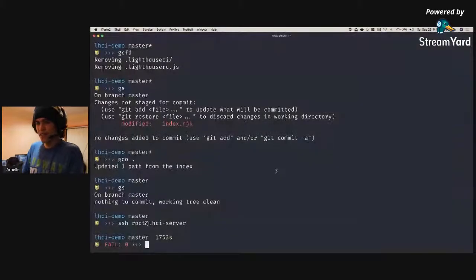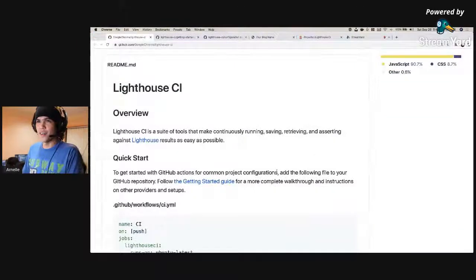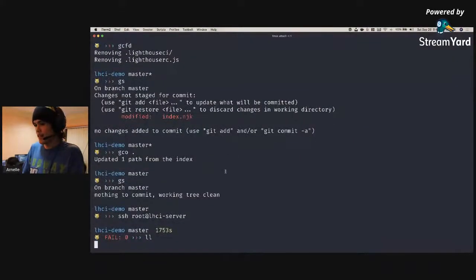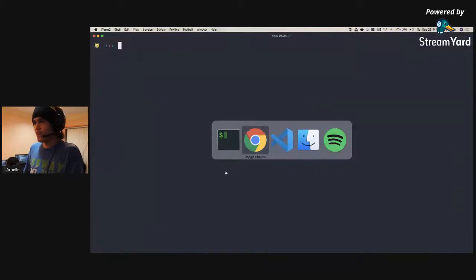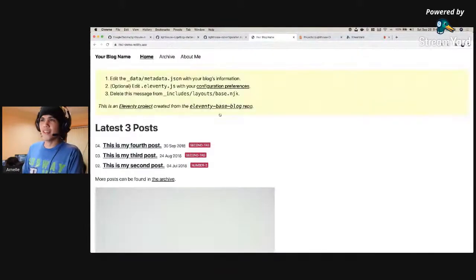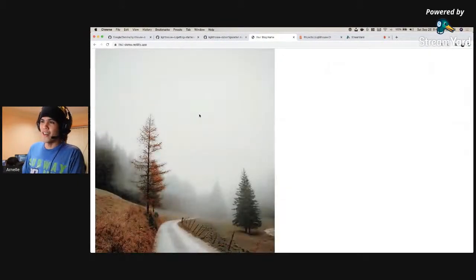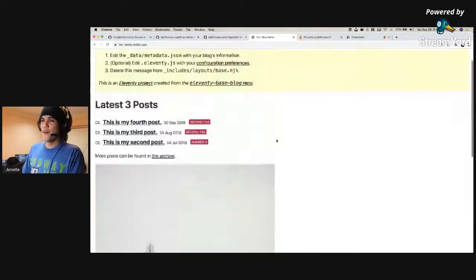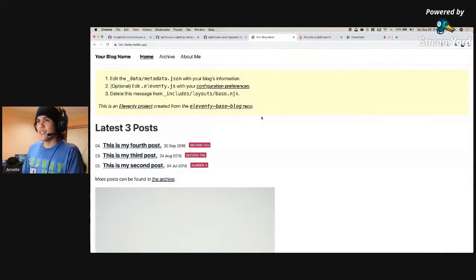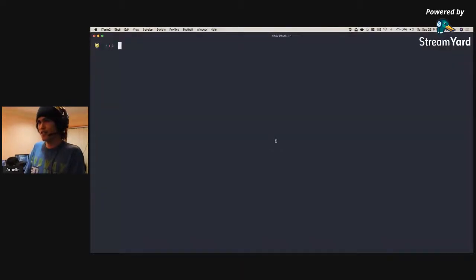For this demo, we'll take a look at a sample site. This is what the site looks like. It's just a boilerplate site that I got from somewhere. I just added this large image. So how do we use Lighthouse CI? First, to start using it, we need to install its npm package.